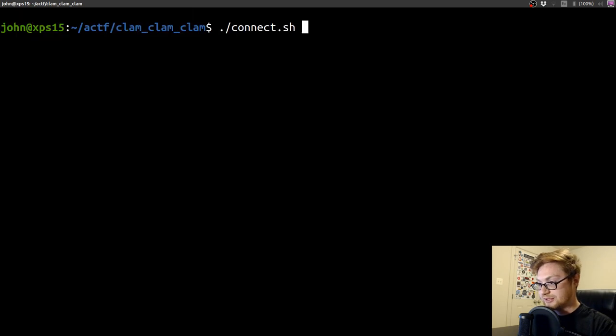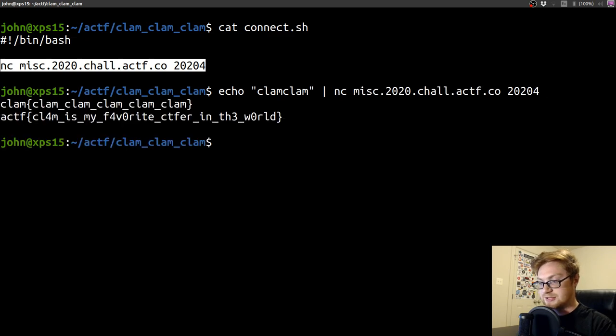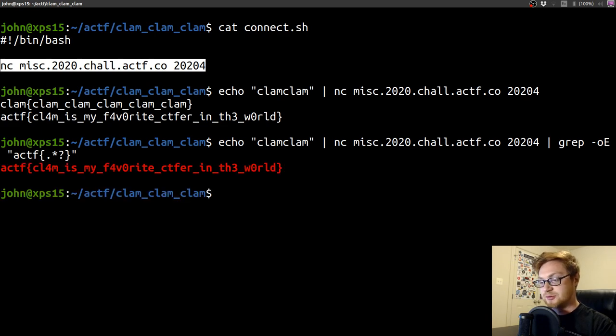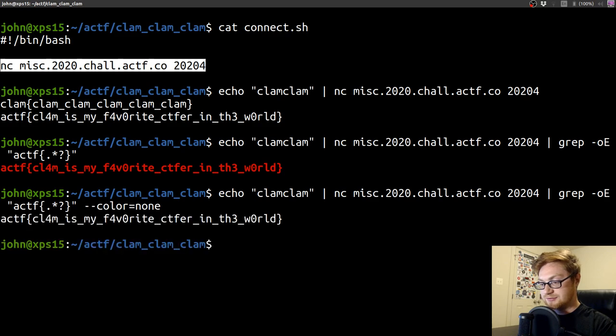So if you wanted to, we could just grab the Netcat syntax so I can pipe things into it. So I'll echo clam clam and pipe that into that Netcat connection, and then we'll go ahead and spit out that flag for us. So we could go ahead and grep -oE ACTF. I'm going to use the o so I'll get only what I'm searching for, and the capital E for extended regular expressions. So I can say I want ACTF and the curly braces and anything that's inside of that. So there we go. We have that. I'm going to use color none so that I have just that output.